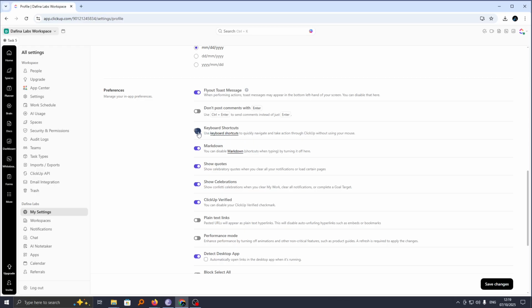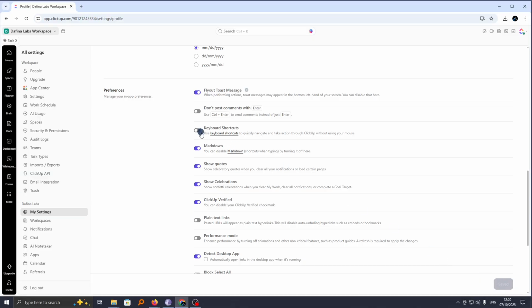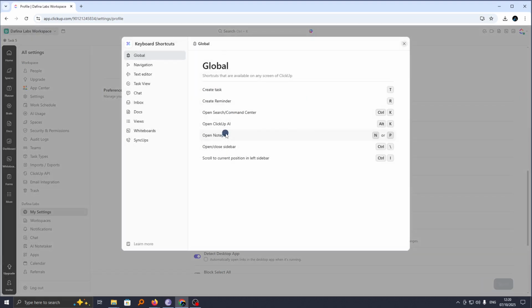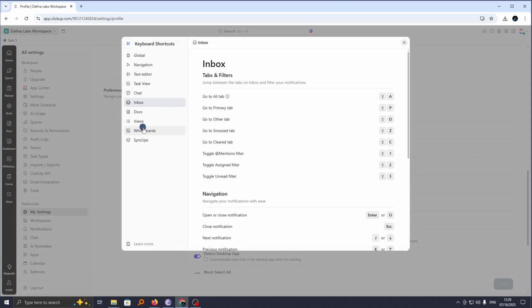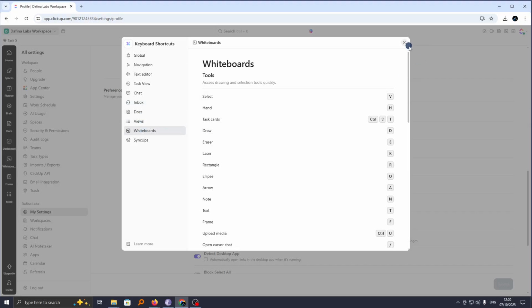And each time you make the change, make sure you click on Save Changes for this to be applied. So if you want to enable them, you can do that. And you can see here, we have the keyboard shortcuts that you can use in ClickUp. So that's how you can enable or disable keyboard shortcuts in ClickUp.